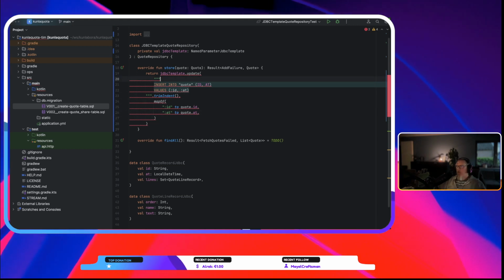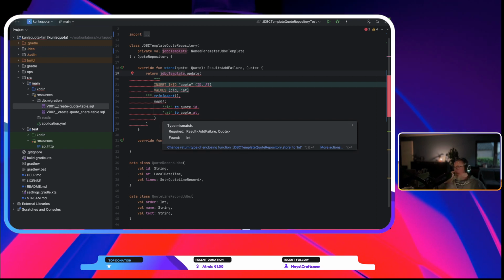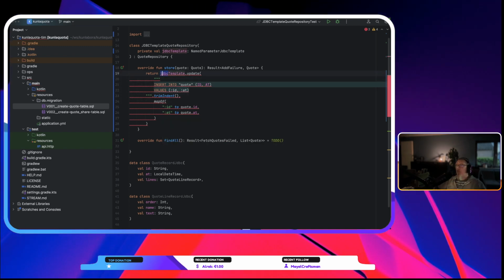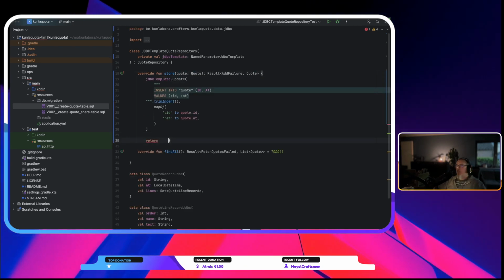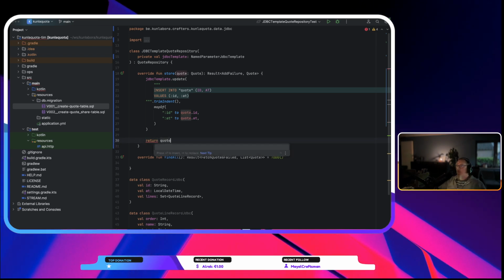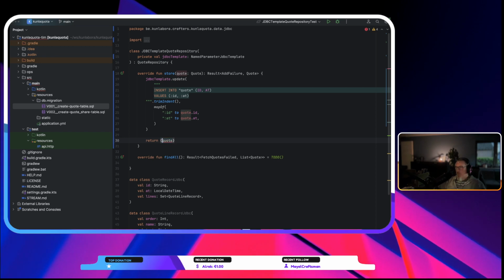Yeah, whatever gets returned here is an integer. I guess we don't need that. But we do need to save, and whatever we return should just be quote itself, and then wrapped in an OK, I guess.